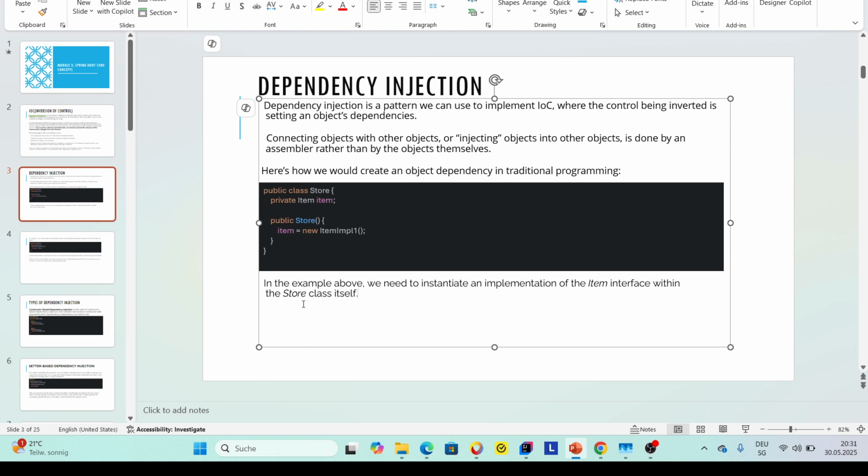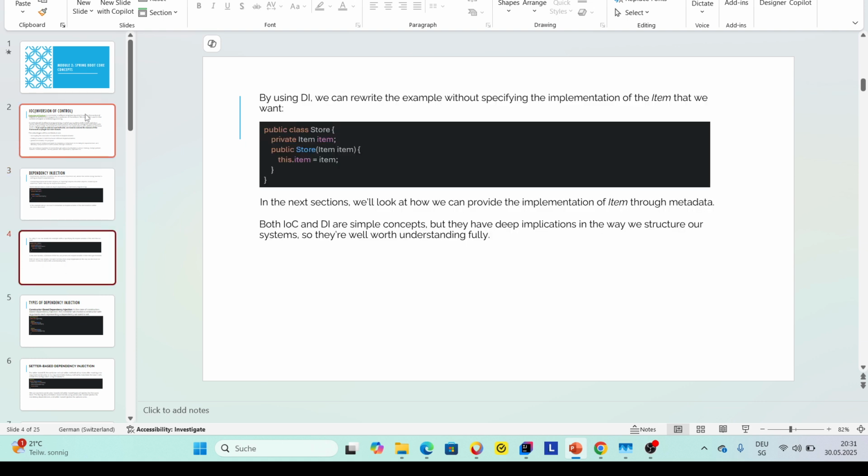So how can dependency injection help us? Let's see. Using dependency injection, we can rewrite the example without specifying the implementation of Item. Something like this. It is loosely coupled. If any change happens to Item, I don't need to readjust for that change. This is the first thing. Second, it can be easily tested, and automatically it will save my time and lead to better productivity.